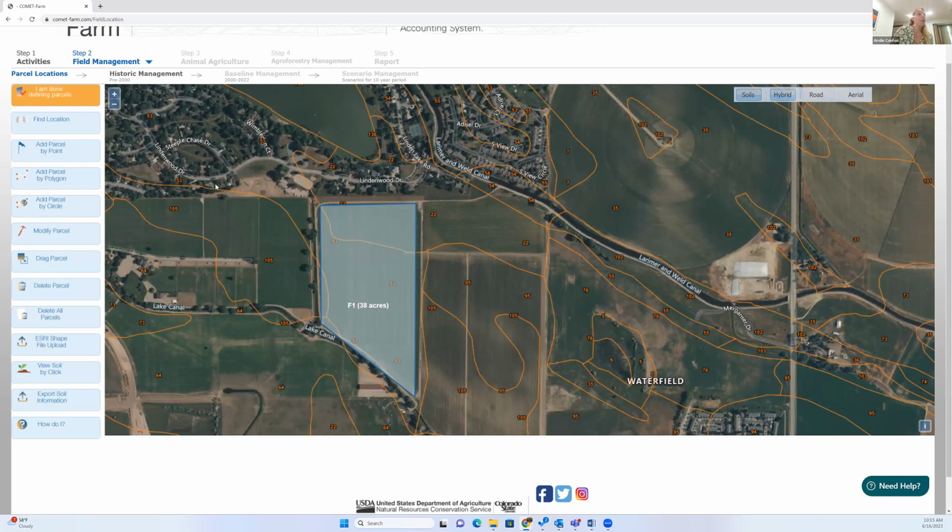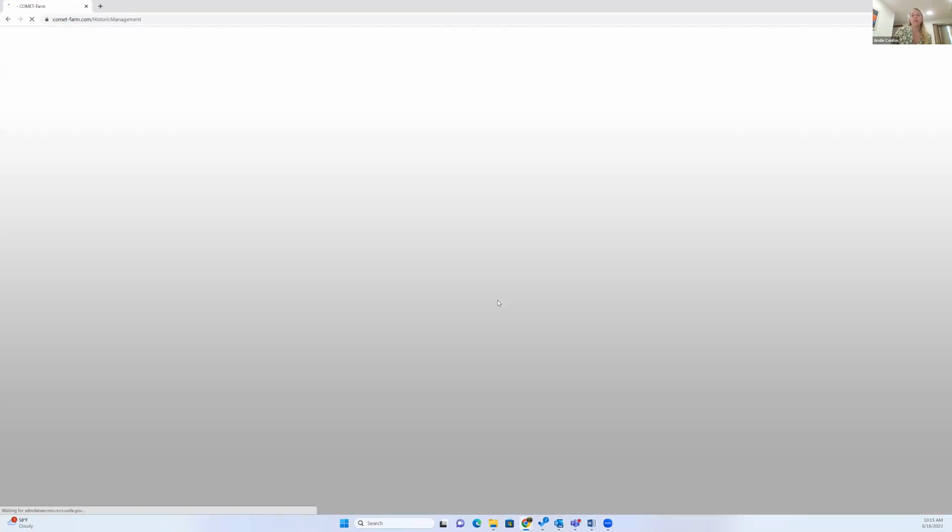So I am going to just stick with my one parcel. I could modify it if need be. I also could have uploaded an Esri shape file. That's the last way that you can define your parcel. So once I'm done, I'm going to click this orange button at the top that says I'm done defining parcels.